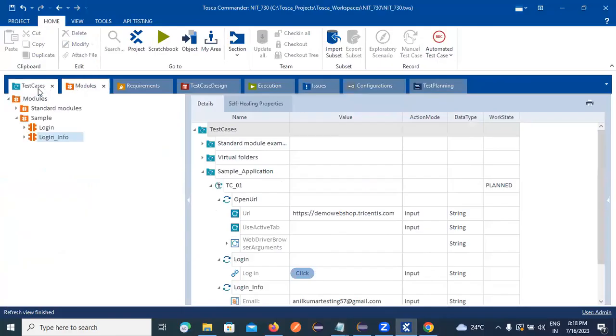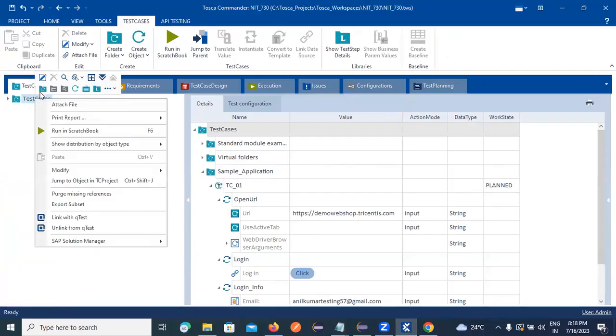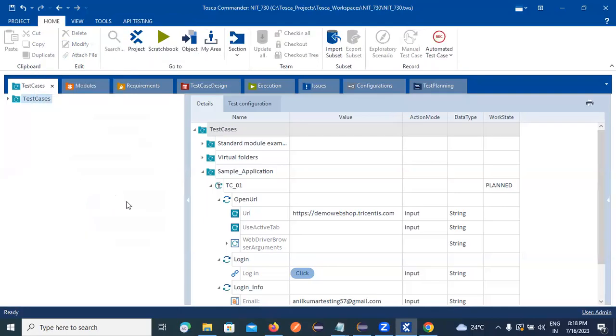When you click on the test case, one folder should be displayed. Right click on your folder and click on create. I will tell you the notes also, so don't worry about that. How to create the test cases, how to create the module, how to scan everything, I will tell you in the notes. Is it clear?